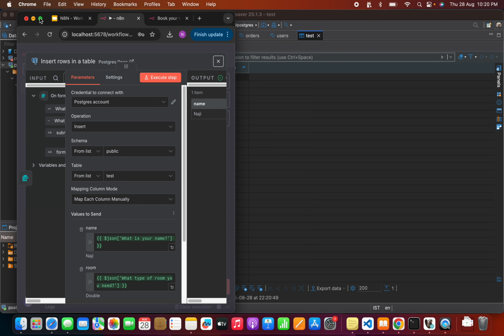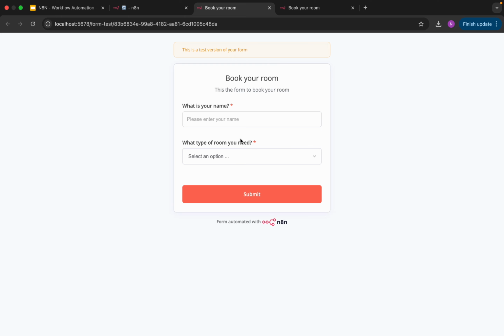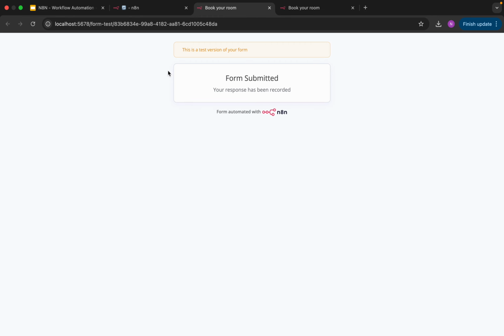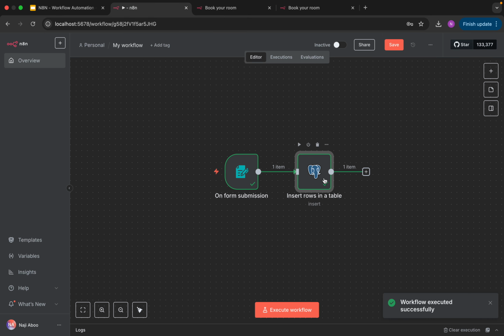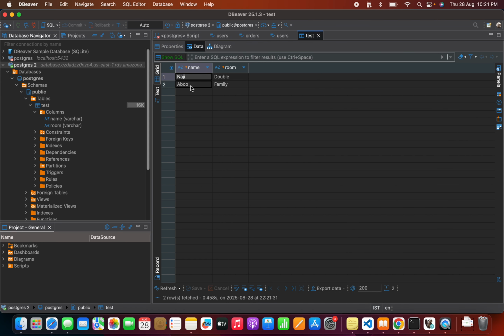Okay, fine. Now let's go back, close this workflow. Here we can see our workflow is executed and connected successfully. Now try it or test it with execute workflow. Here I can say Aboo, and for what type of room you need, I'm just going to type family. Now let me submit this one. Here we can see it is executing and successfully submitted. Okay, again let's go back and confirm it once again. Refresh it. Okay, it is coming as we expected. Fine.